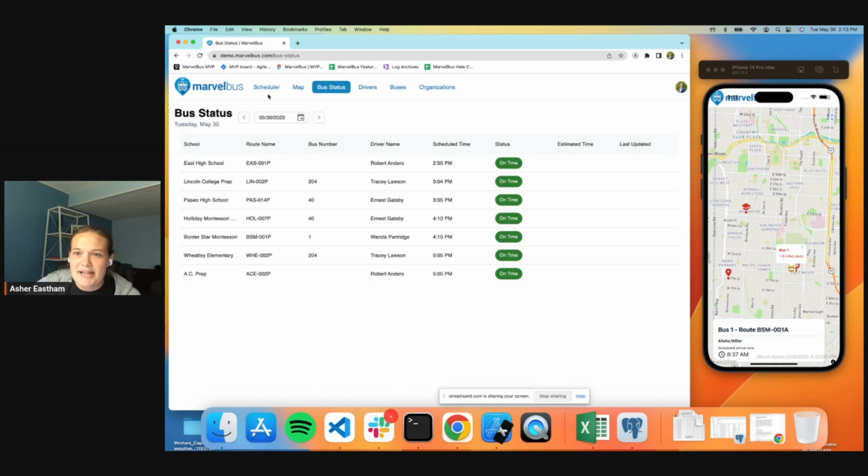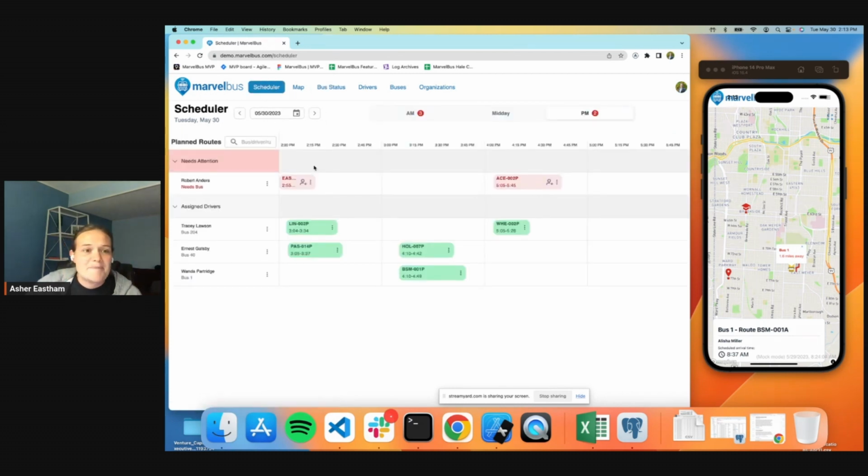New features we're working on, besides the React Native app, are automated delay calculation. So if we see, now we're in PM, that Ernest started his run PAS 14 late, and it's so late that it would mean he's also going to be late for Holiday at 4:10, then we would automatically enter a delay, and we're going to make that more granular over time.